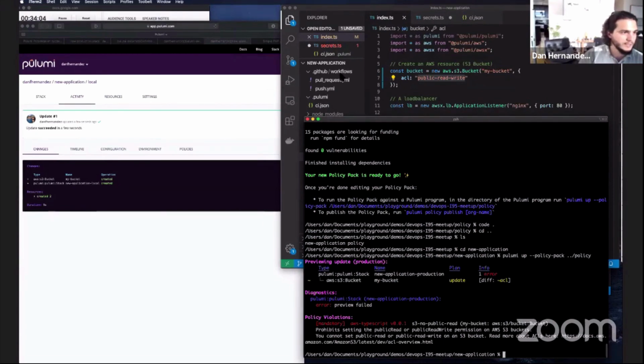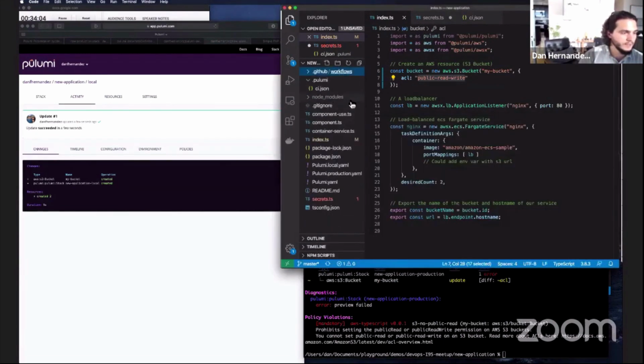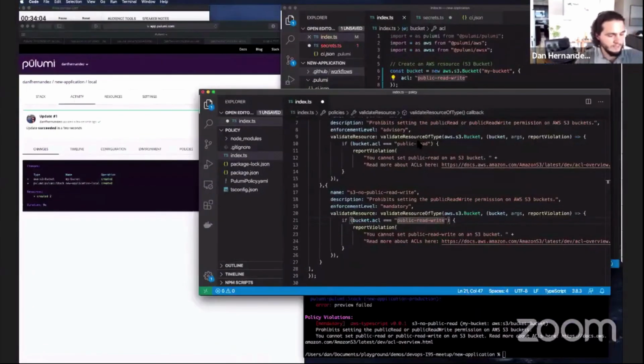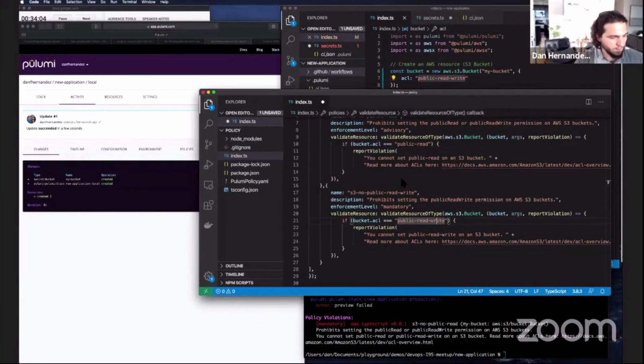And it blocked it. Oh, did I save? One second. Maybe I didn't save because it looks like I thought I changed that message. Oh, I didn't save it. Okay, that's fine. It still blocked it.